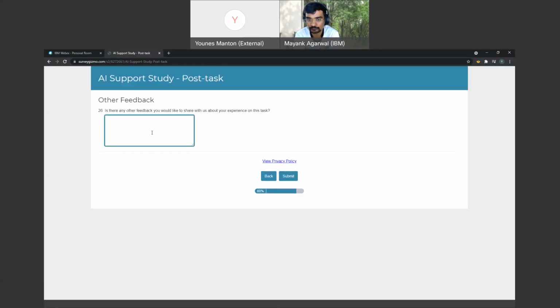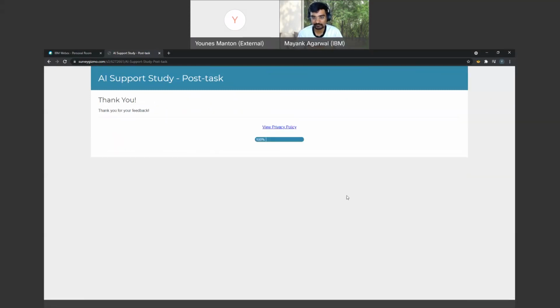Is there any other feedback you would like to share with us about your experience on this task? Yes. The only thing I would say is that generating wrong code is possibly less helpful than generating no code at all. So maybe an annotation that tells you "I couldn't generate anything" is better than generating the wrong code. So yeah, all right, there we go.